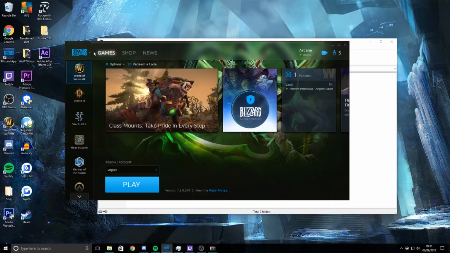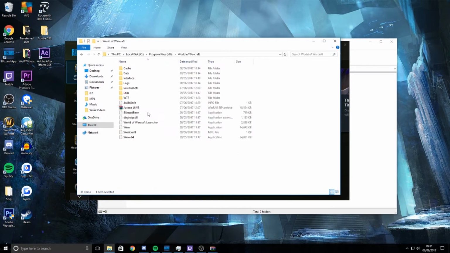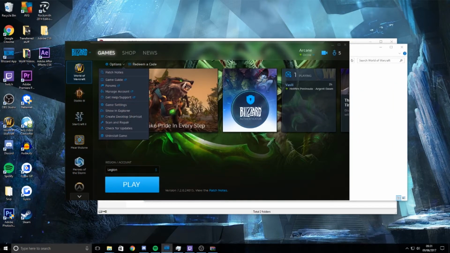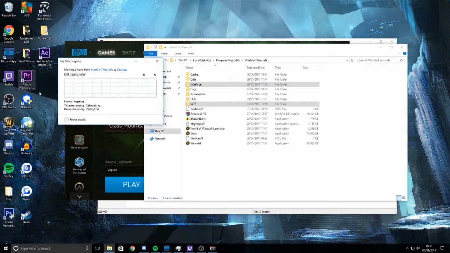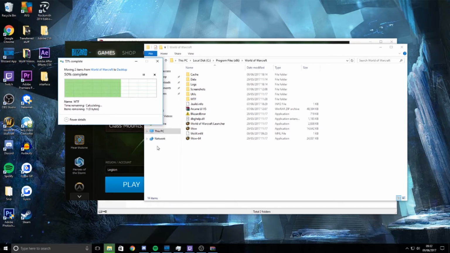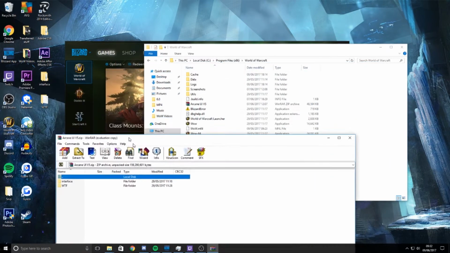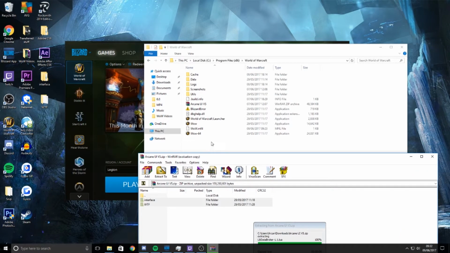Next thing you want to do is navigate to your game folder. You can do that by going to the Battle.net launcher and hitting Show in Explorer. It's going to take you right here. Now you're going to want to back up your WTF and Interface folders, as you can see. So just put them somewhere, like on my desktop. Now if you go to the file you just downloaded, just move those into the WoW folder.